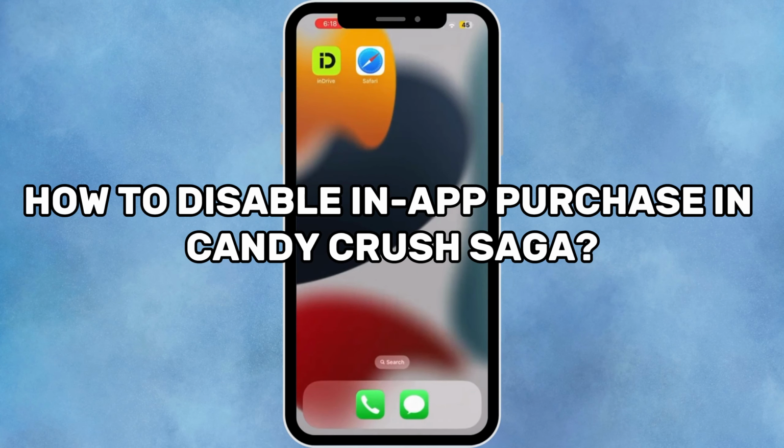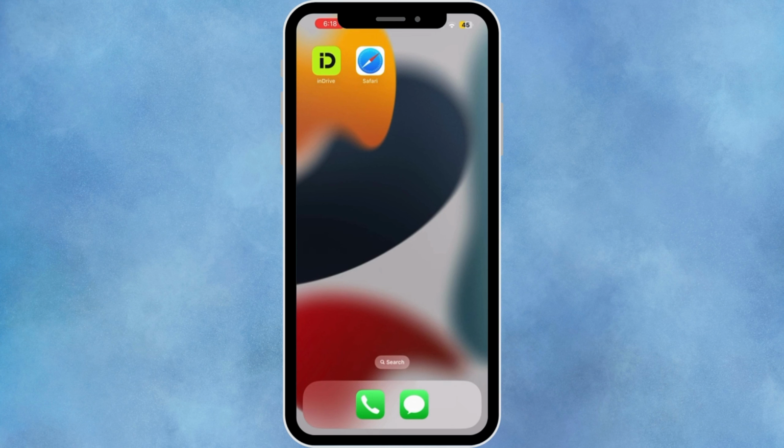How to disable in-app purchase in Candy Crush Saga. First, Candy Crush Saga itself does not have a toggle to disable purchase inside the app. To block purchase, you will need to control it through your phone settings.